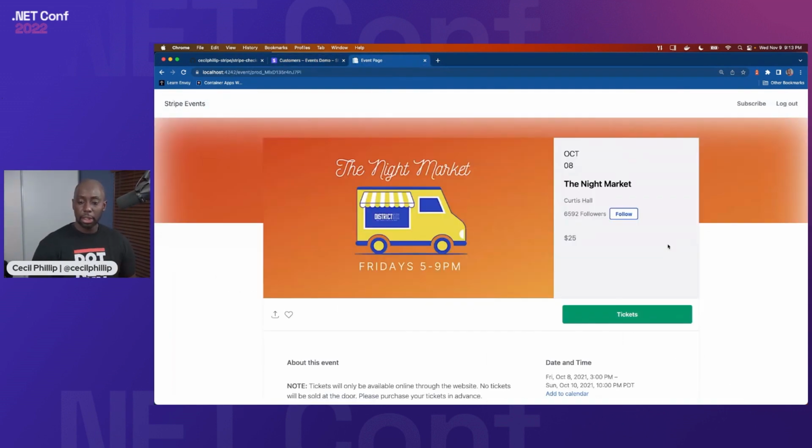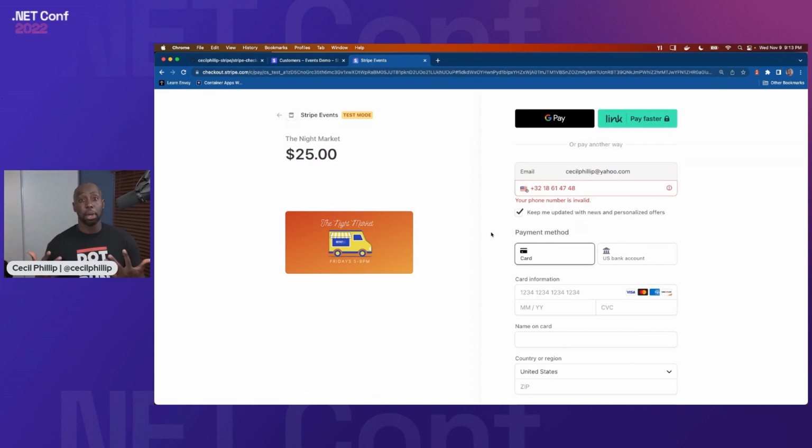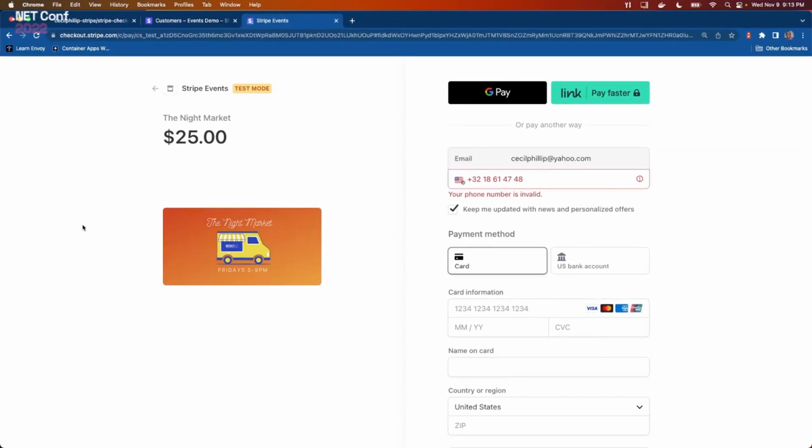Okay, so I'm going to click the thing. Now I can click on tickets. I want to buy this thing. And now it's going to send me over to that custom page that I talked about, right? So if you look at the URL, I don't know if you can see that, it might be a little tiny, but up here it says checkout.stripe.com. It doesn't say localhost anymore, because that's what I was running on.